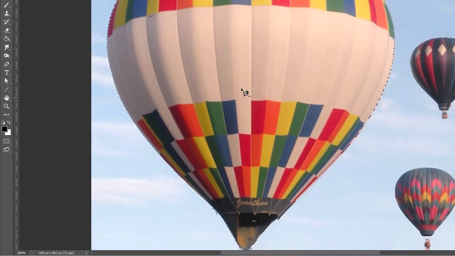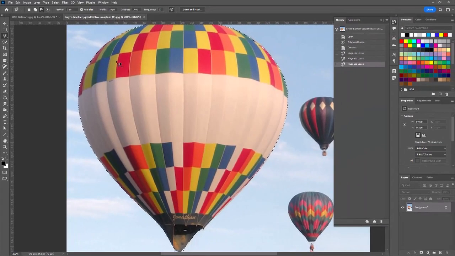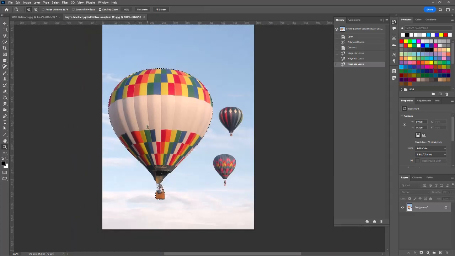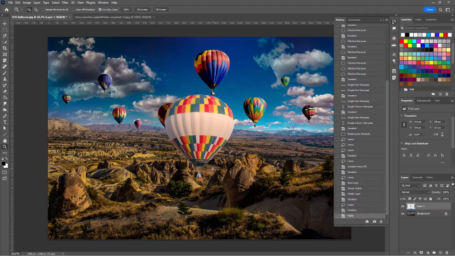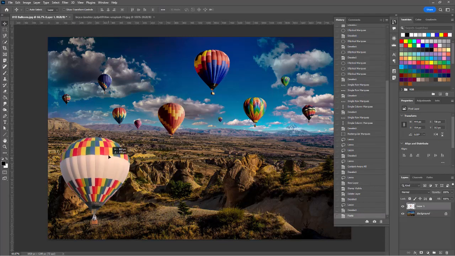So now I'm going to do a Control-C to copy. Let me zoom out here first. Control-C to copy. Go to my balloon image. Let's do a Control-V to paste. Now that looks much better.